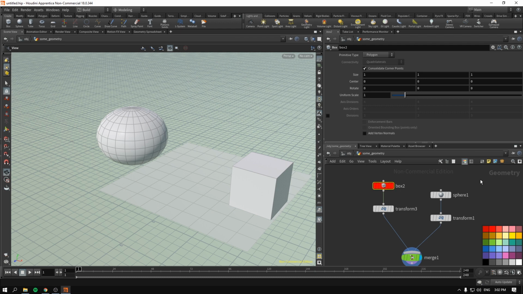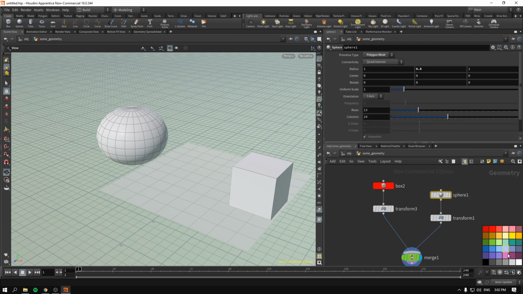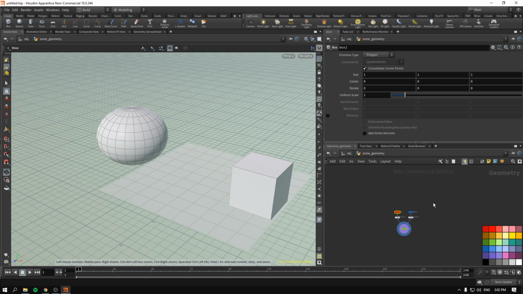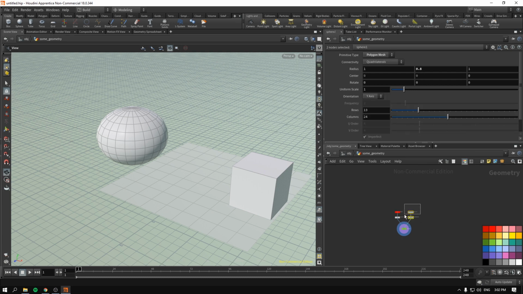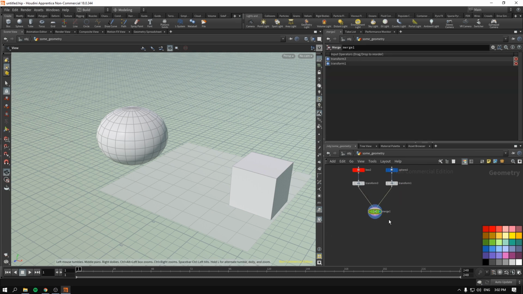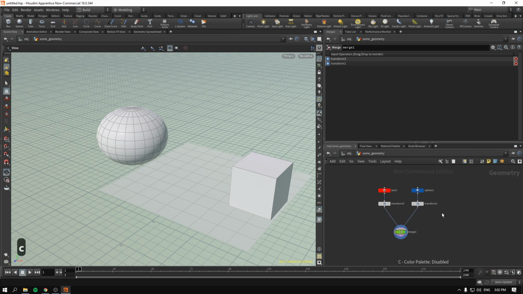Or maybe you like your boxes red or your spheres blue, because why not? So if you zoom out, you just see the colors and you're like, oh, okay, this is the box, I should select the box. I want to select the sphere, I select the sphere. Merge is a merge. You get the point.